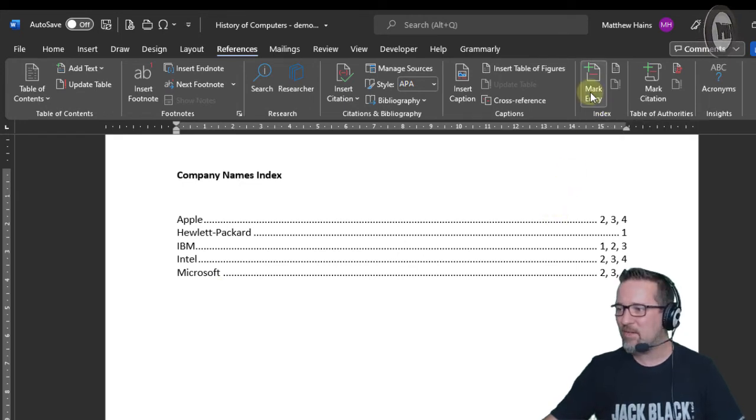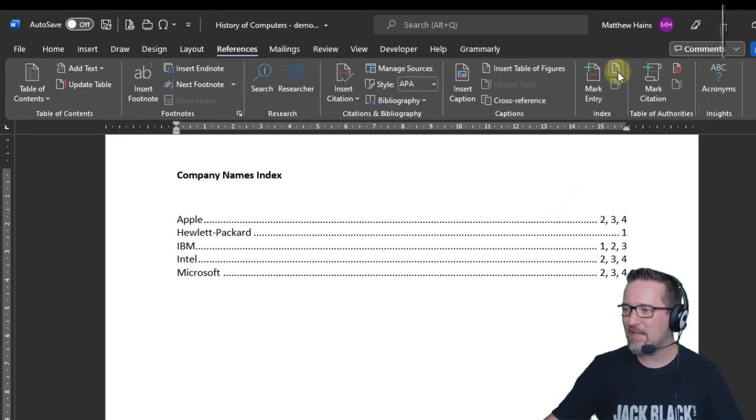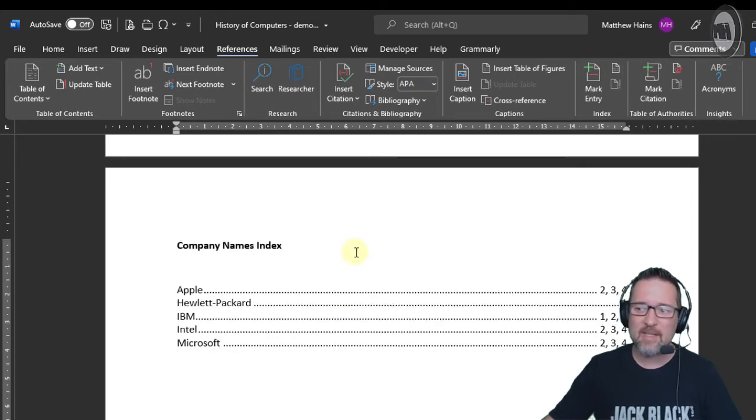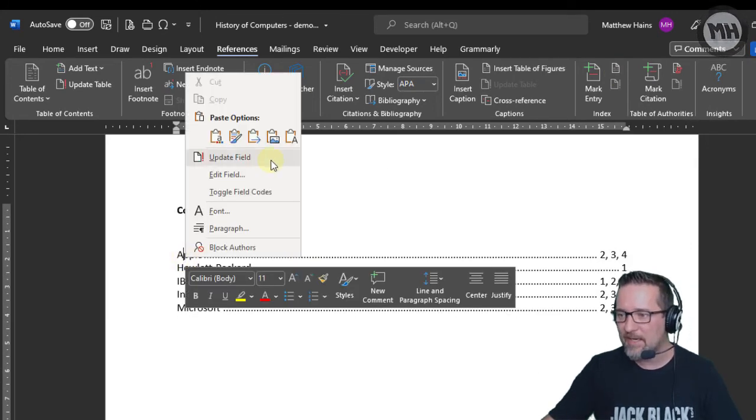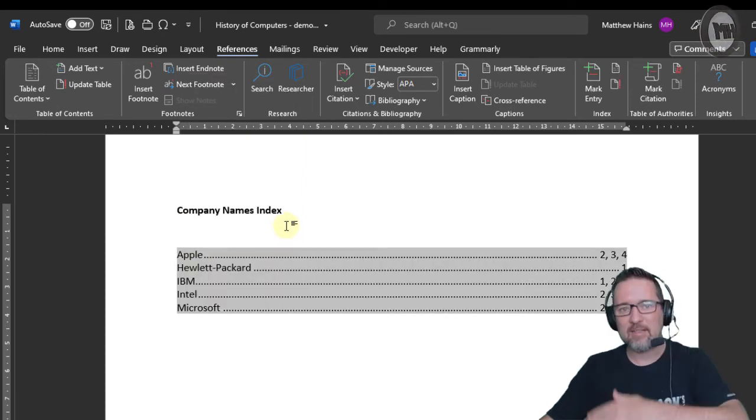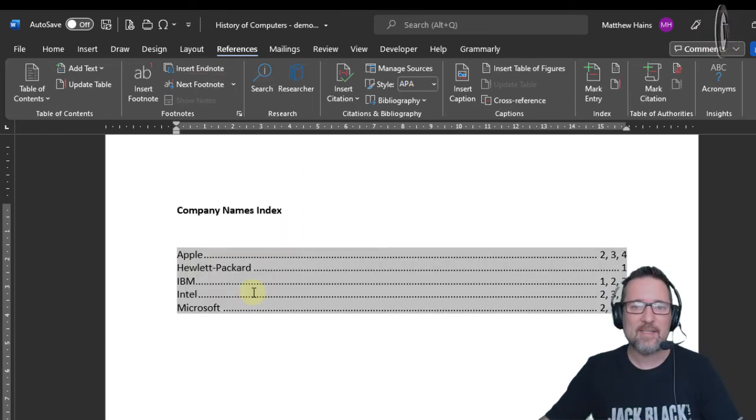within the document. And there you go, guys. Mark the entries and then insert your index over there. And obviously then if you go and add some more to the list, you'll come back here, you'll right click and you'll say update field, and it'll update automatically with all the new ones that you've added in.